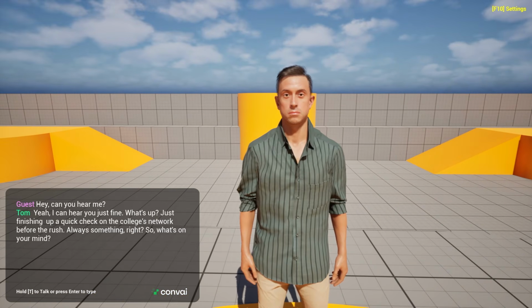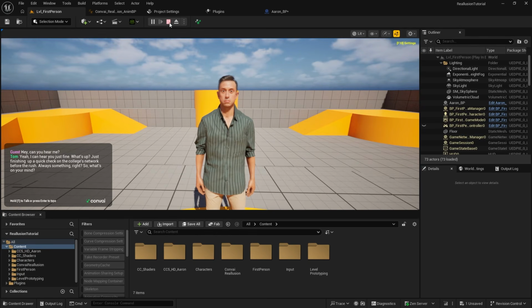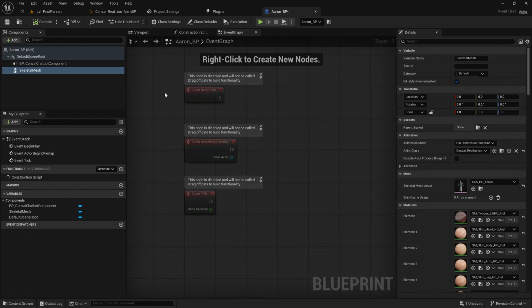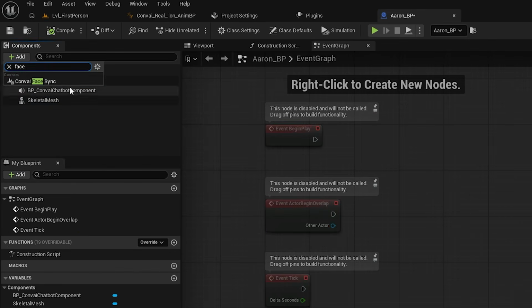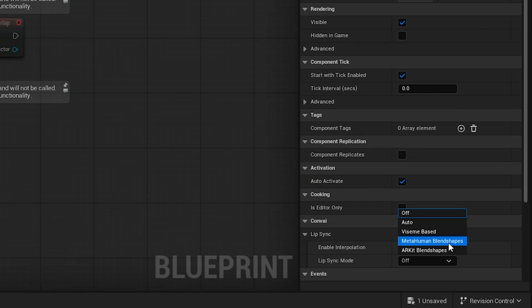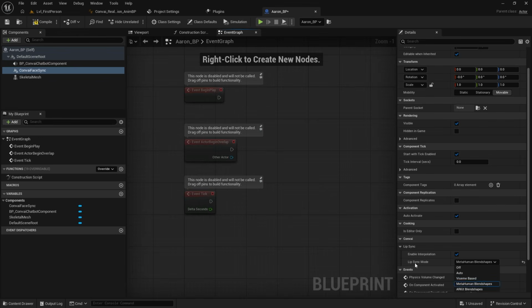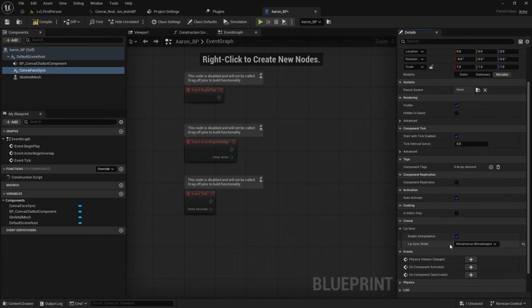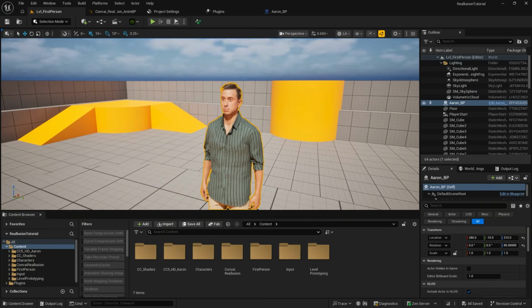The talking and idle animations are working, but we're still missing facial animation. To fix this, open the character blueprint, click Add, and search for FaceSync. Under Convai, set the lip sync mode to MetaHuman Blend Shapes. If your character is CC4 instead of CC5, choose the AR Kit option instead. Compile, save, and test again.